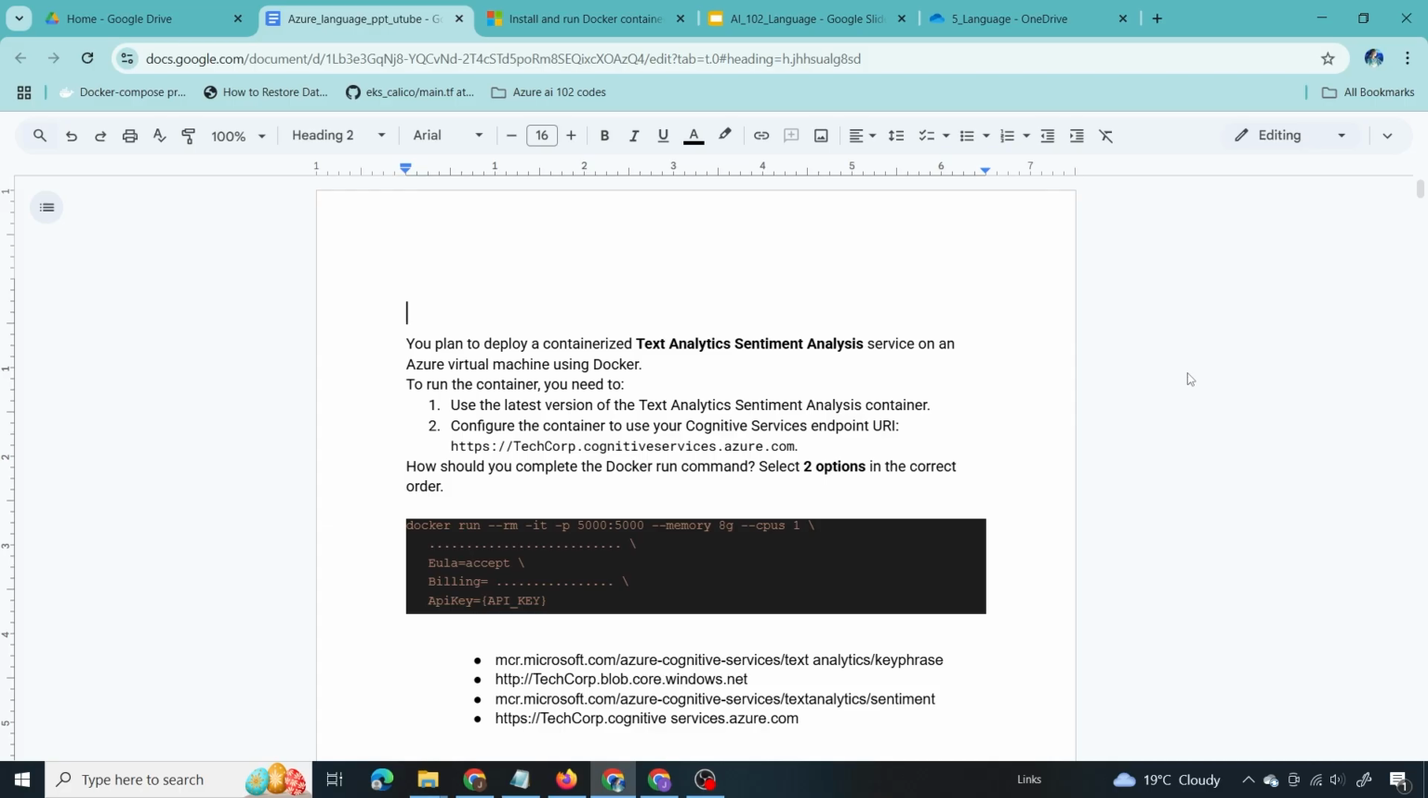Now to the question. You plan to deploy a containerized text analytics sentiment analysis service on an Azure virtual machine using Docker. To run the container, you need to use the latest version of the text analytics sentiment analysis container. Configure the container to use your cognitive services endpoint URI. How should you complete the Docker run command? Select two options in the correct order. Following is the Docker run command.